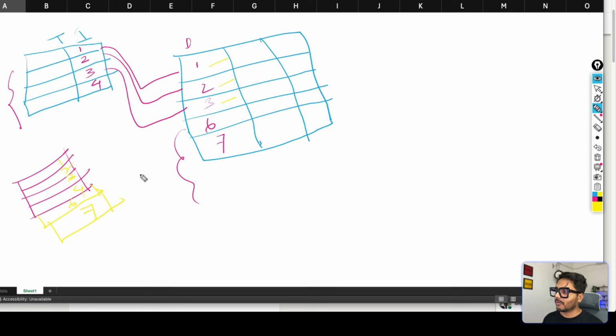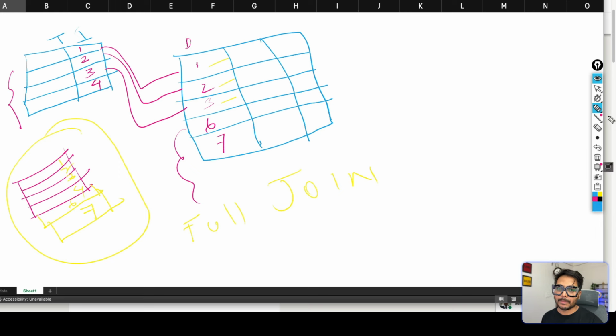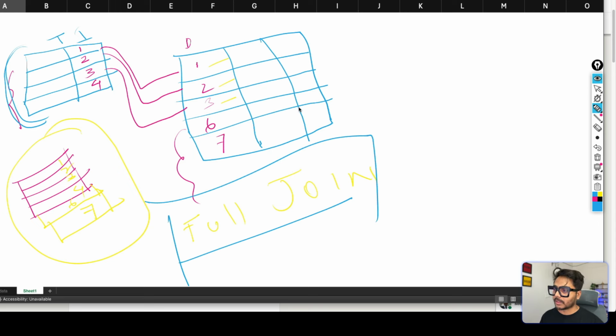So in the full outer join you are getting everything from both tables, and that is the reason the full join is slower compared to the left join, which is faster. Because a left join will only return the specific rows from the left table, and a full join is going to return everything from both tables, and that is what makes it slower. So this is the answer to question number 5.